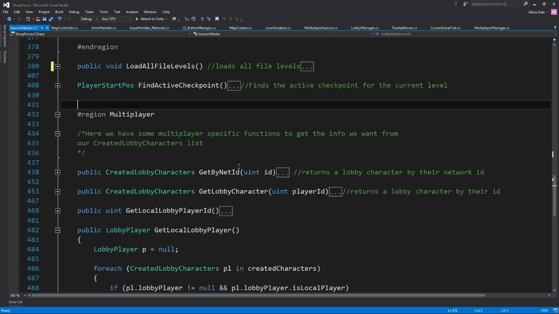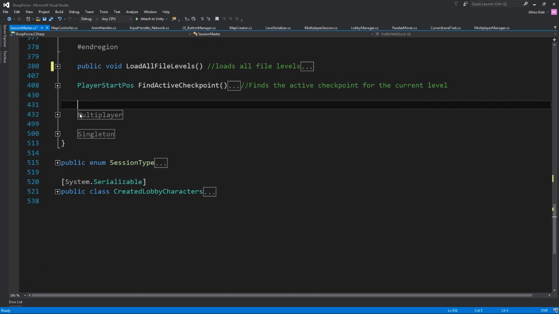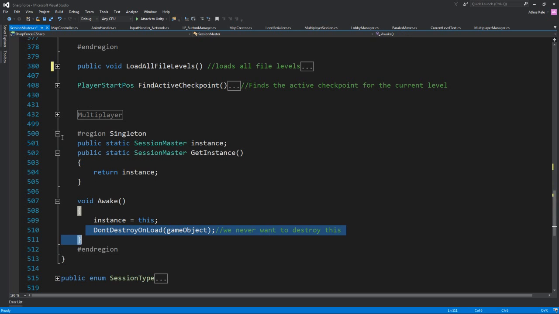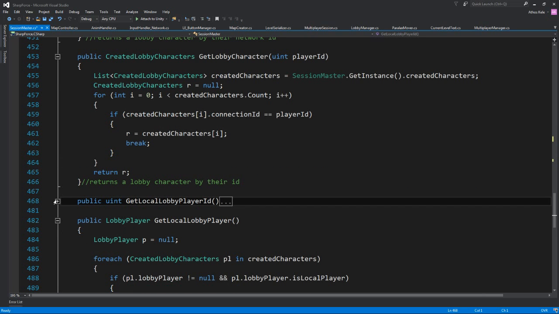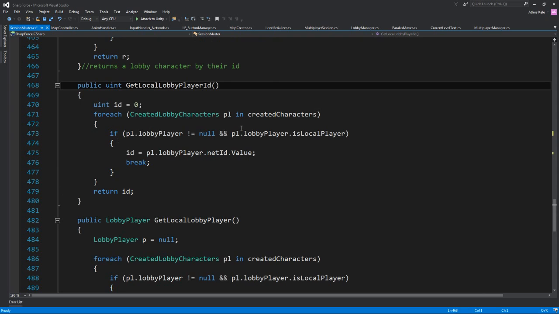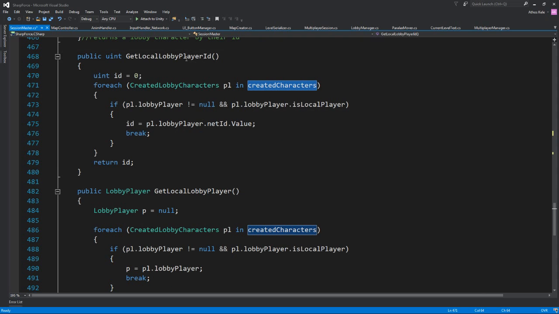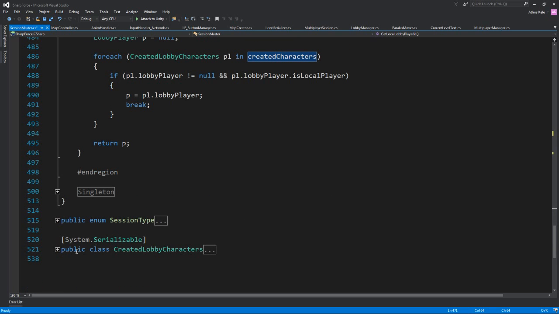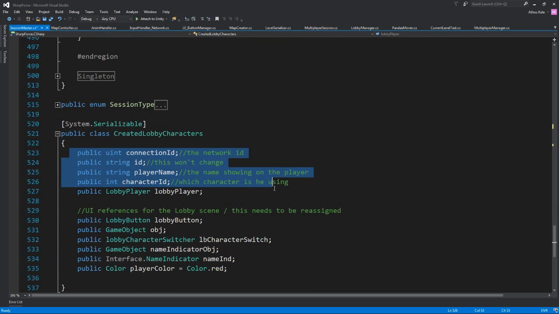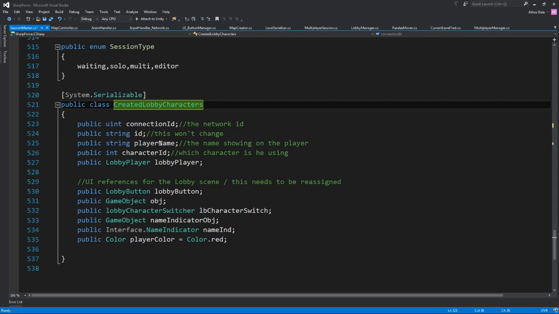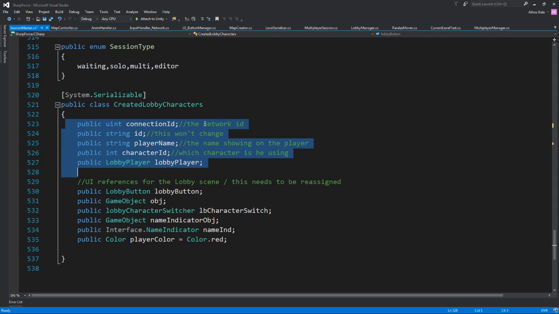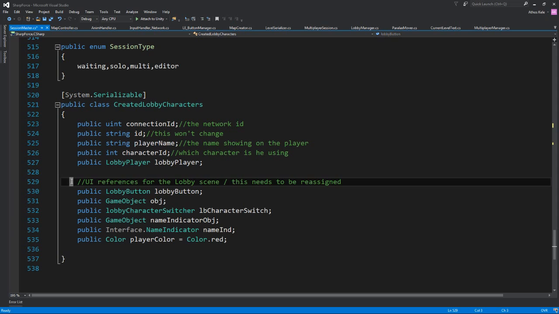For multiplayer, here we have some specific multiplayer stuff. It's also a singleton, and we do not destroy it. Even though it's for the multiplayer, it mostly has to do with finding stuff inside the list using everything we say over here. So, creating lobby characters. Of course, you shouldn't actually see this now, you should probably watch it in the multiplayer. What we have is a few pieces of info we need to know: connection ID, the ID, player name, character ID, the lobby player, and some references that have to do with the lobby scene.